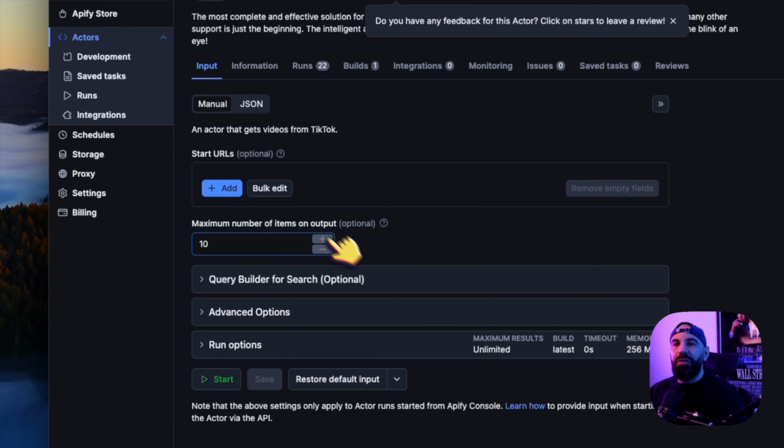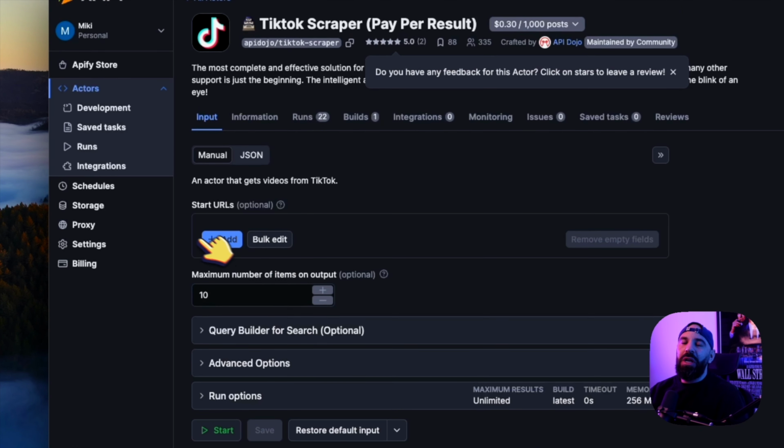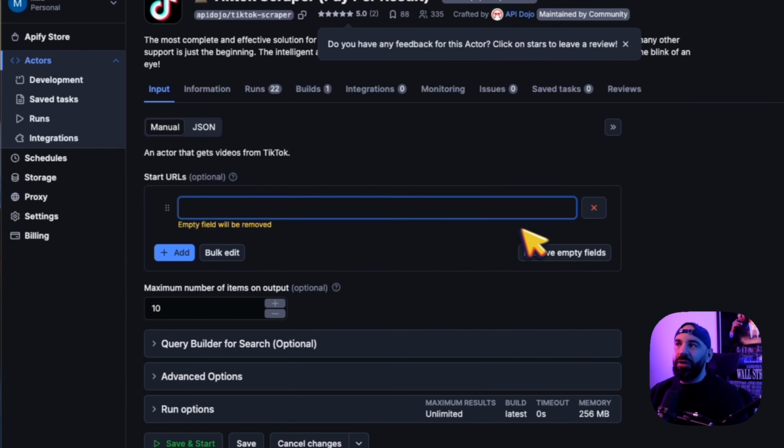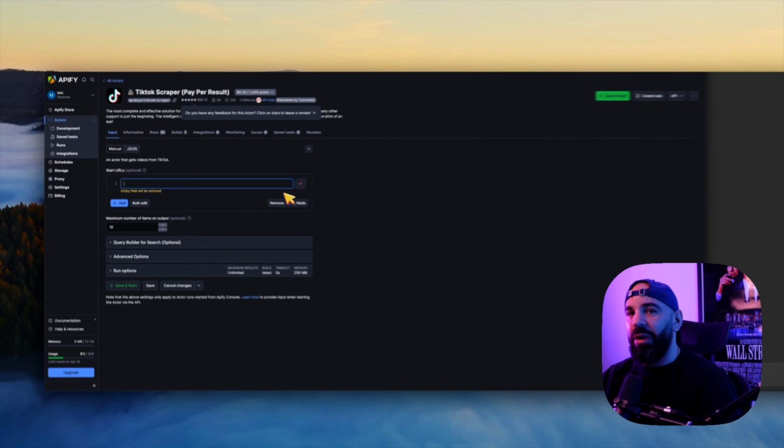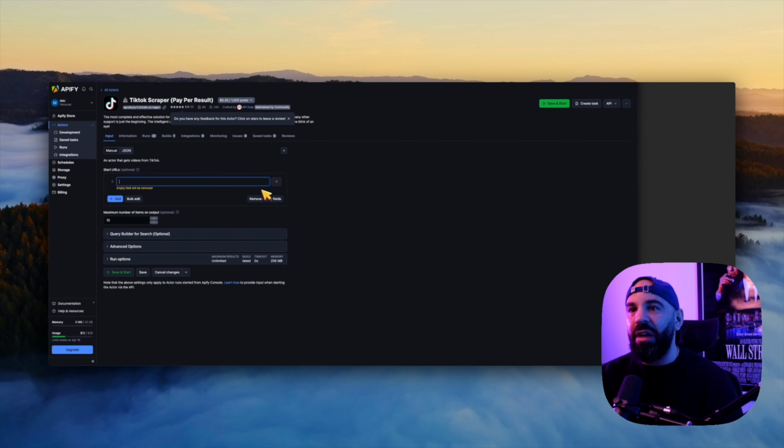Over here is where you start doing your settings. Just like before, kind of how we used it with Make for the first time, you want to fill it out here. If you have a specific URL, for example a specific TikTok account and you know its actual URL or website, put it in here.